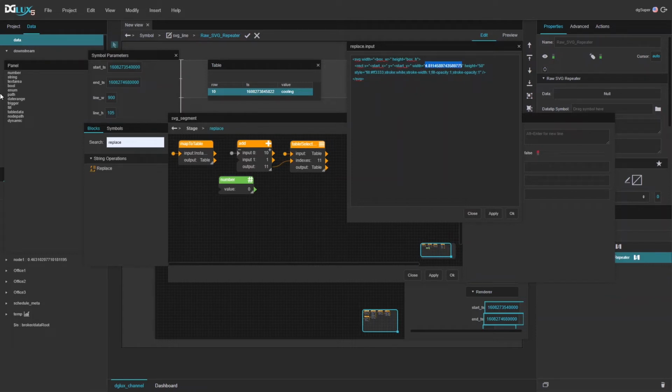Right. Width, of course, W, and then H. I don't know why I didn't do just X and Y. Let's just do X and Y. Less typing in the replace section.